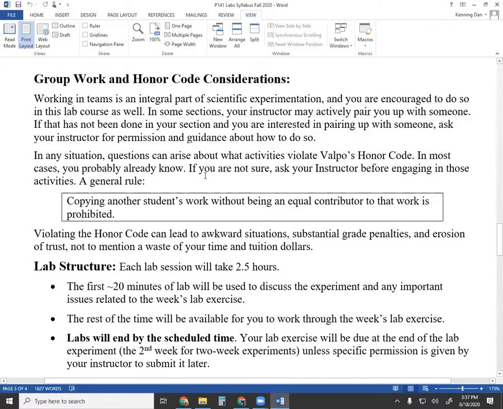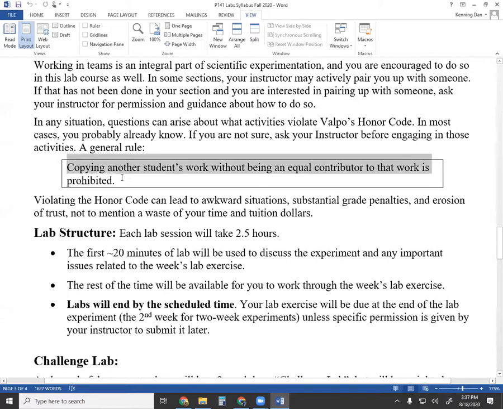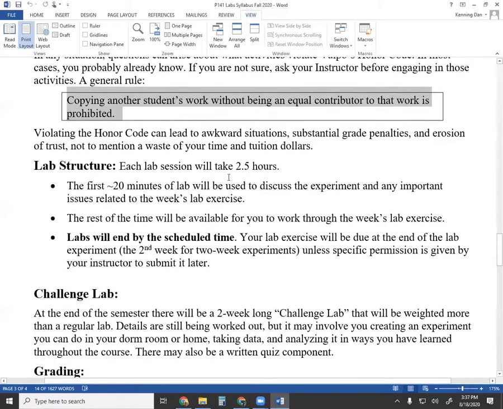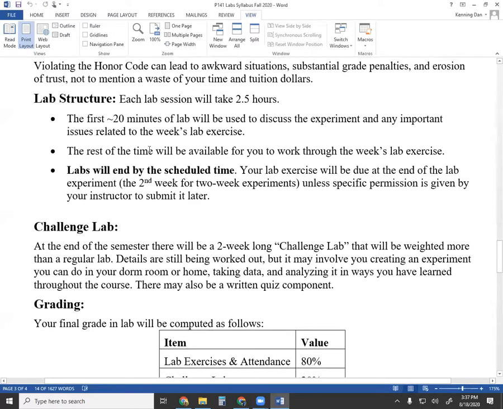I kind of talked about this already. The honor code is in effect. Copying other students' work is prohibited. However, we do encourage and we want you to actively pair up with somebody between 2 and 4 students, and I will facilitate that by putting you in Zoom breakout rooms for most lab sessions. Lab session is 2.5 hours. About 20 minutes will be used by me to discuss the experiment, introduce you to some physics concepts, to some technical details. The rest of the time is for you to do the lab. Labs will end by our scheduled time.